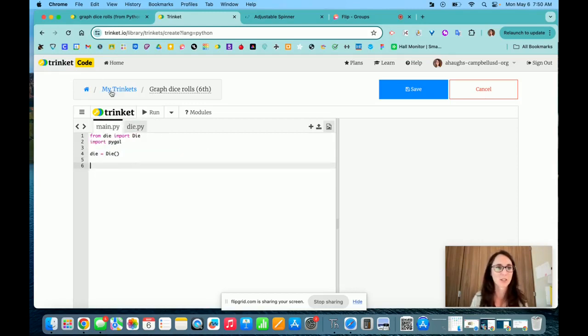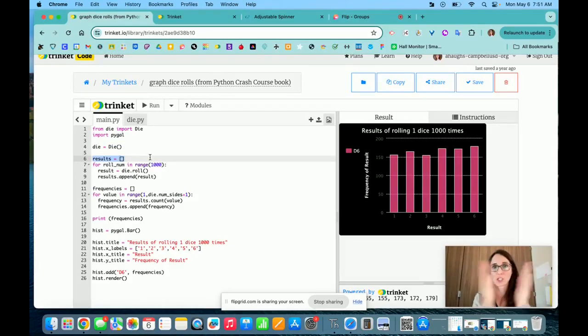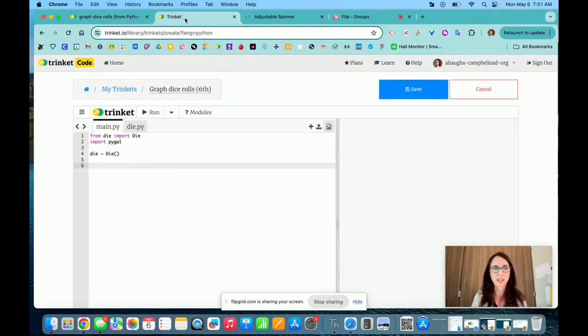So I'm going to go back to my notes here. We're going to create a list called results. And remember, a list is where we can store information, more than one piece of information or more than one piece of data. So results is the name of our list, and we're going to start it empty. So we just have an empty list to start. What we're going to do is every time we roll our dice, we're going to have it put in that list the number that comes up. Okay.